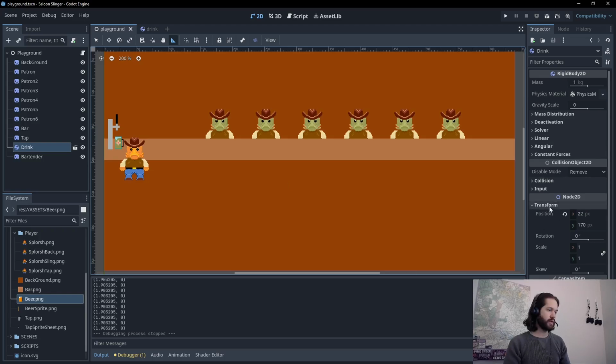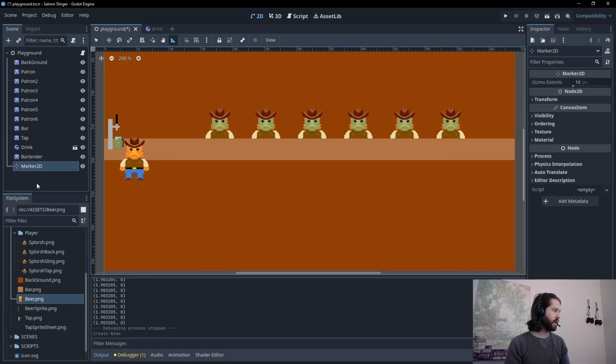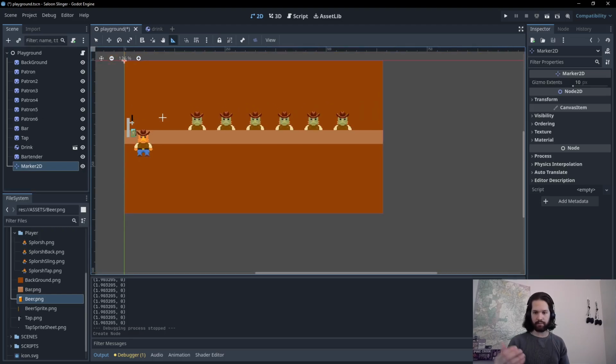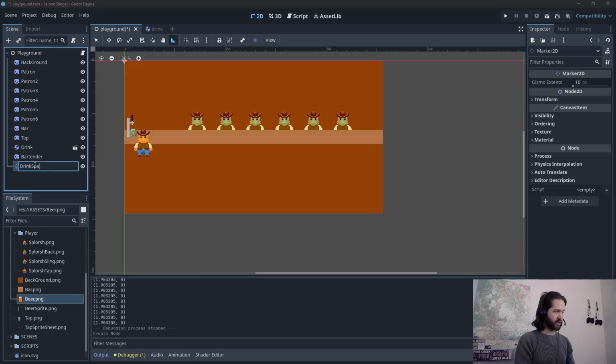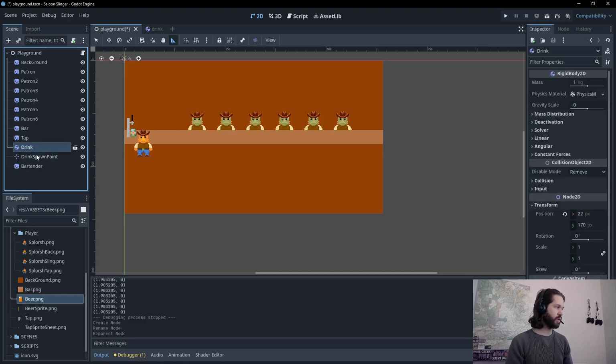Remember where the beer is supposed to spawn. 22,170. We can do, there's a Node2D, and a type of Node2D called a Marker2D. This Marker2D is really convenient because it just serves as a point that sits there and can be moved and all of that, but really it's just meant to mark a 2D position. In this case, the drink spawn point. Drink spawn point. We're going to move that to where the drink used to be, or will end up being.